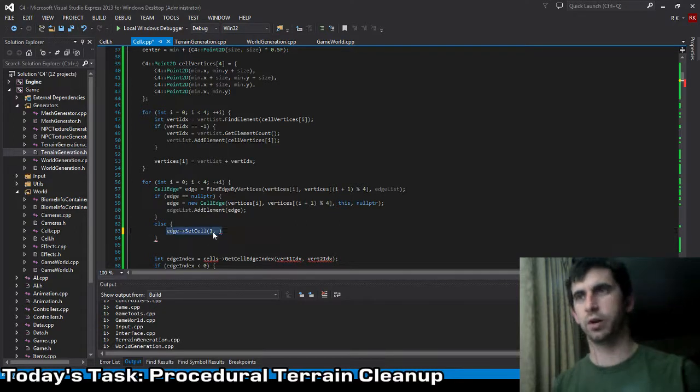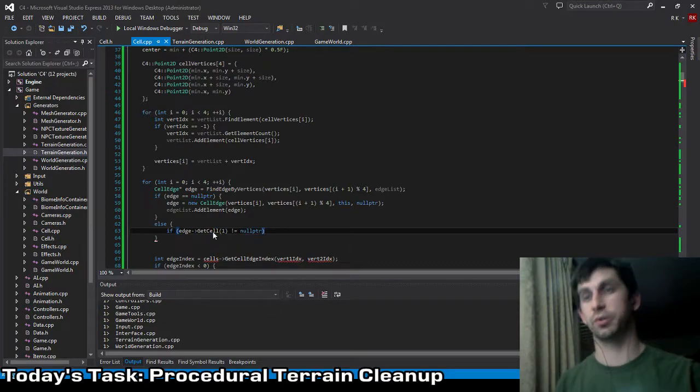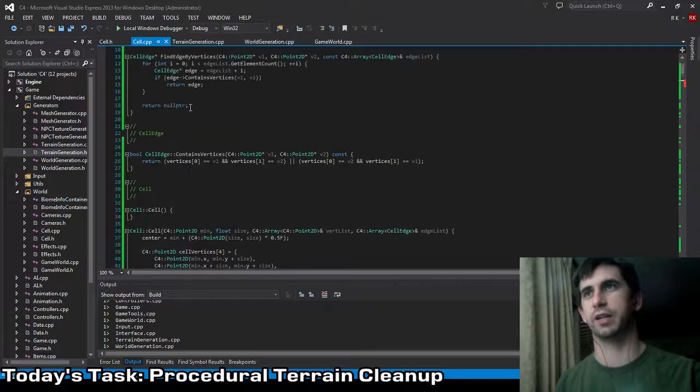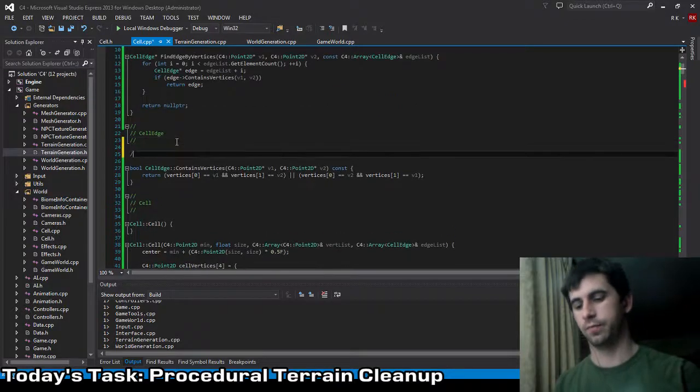So we are going to put a quick check in here and say if the edge get cell 1 is not a null pointer, which we need to make sure to initialize these to null pointers when we finally get around to writing the cell edge. Let's see here, initialize cells in array to null pointer. There we go.